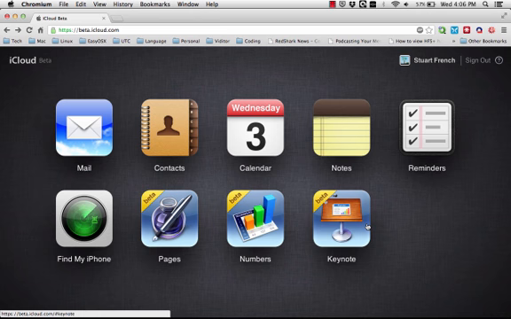Officially, this will run on Mac or Windows, not for specific versions, but for Safari, Google Chrome, and Internet Explorer. And we'll talk a little bit more about that later. So let me give you some first impressions. Let's start with Pages.